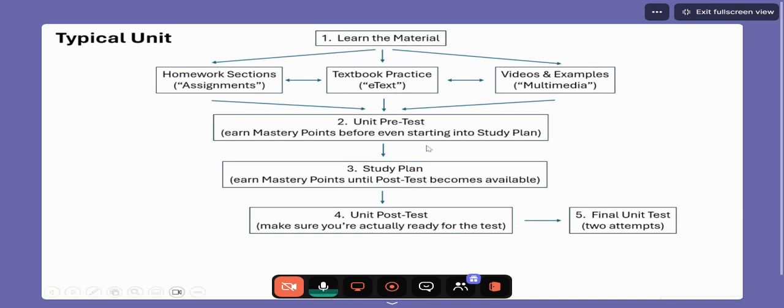Now, you see this thing that's tucked right in between that I haven't talked about yet, the pre-test. The pre-test you can do right off the bat if you want. It's optional. It's not part of your grade. Say you learn all the material and you get 60% on the pre-test. Well, it'll give you mastery points for all those things you got right, so you don't need to work through all those things on the study plan.